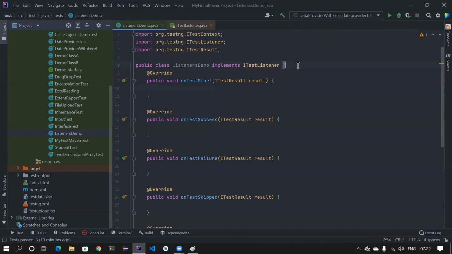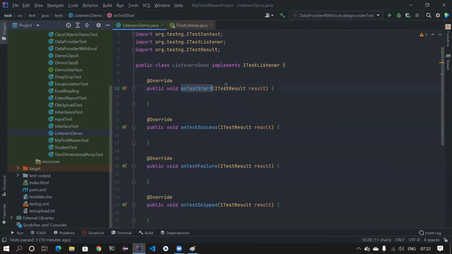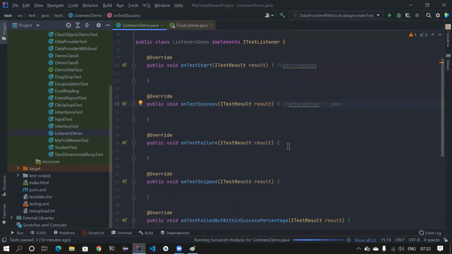Now, what implementation can you give? Whenever a test is getting started, this will be called. This will be similar to your before method. Your before method will also be called before each test method is started, right? This is also doing that. Whenever a test method succeeds, this is similar to the after method, but only during success, only when the test passes. This is also like the after method, but only during failure.